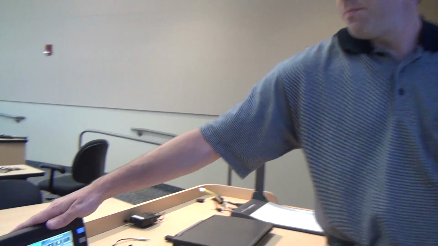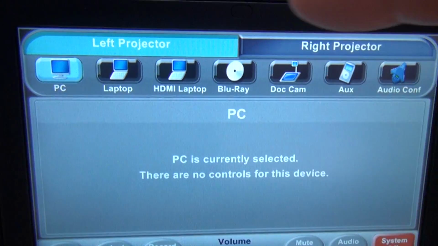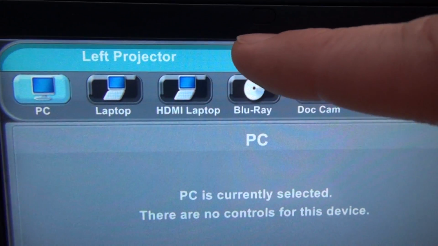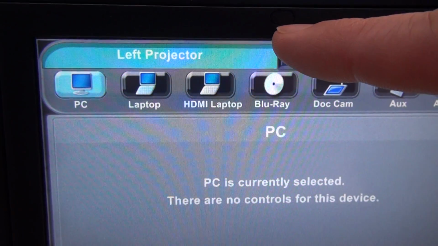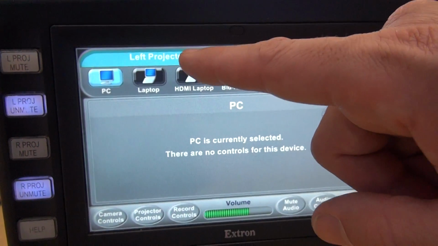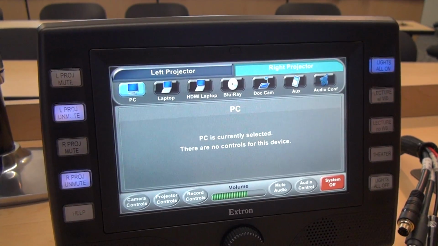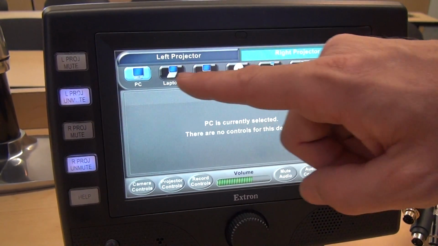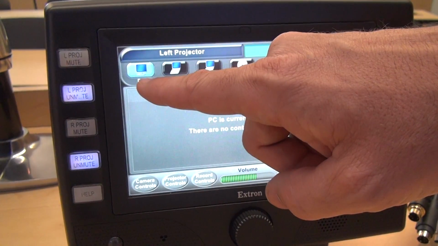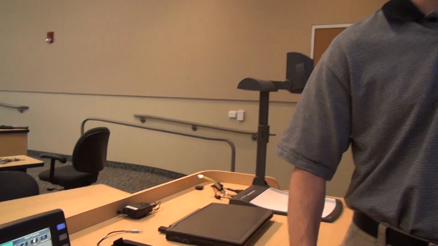Okay, so we can talk about the main screen on our touch panel now. The first thing we're going to notice is at the very top there are 2 tabs, a left projector tab and a right projector tab. Right now the left projector tab is highlighted in blue, and whatever we switch on our source select row is going to change on just the left projector. If I want to change the right projector, I click the right projector tab, and then I change the source on the right projector. So right now we have PC on the right projector and PC on the left projector, and so in the front of the room, showing on both screens, is our PC.